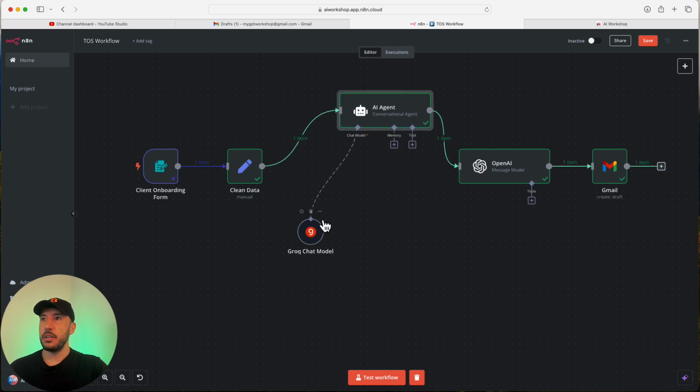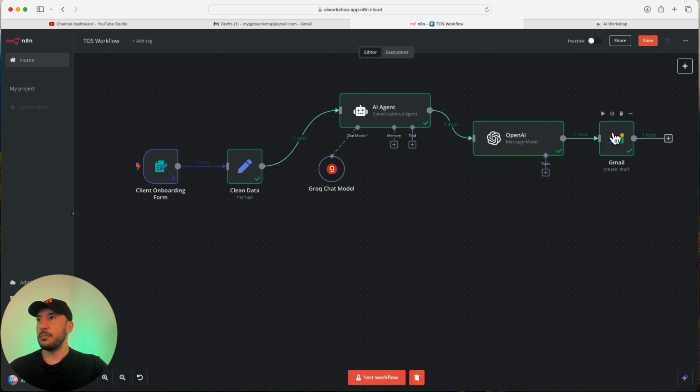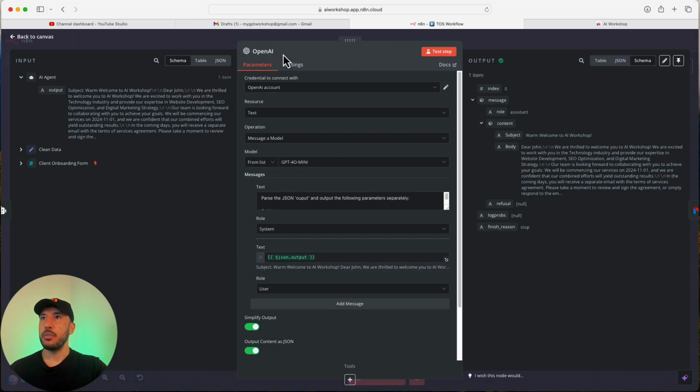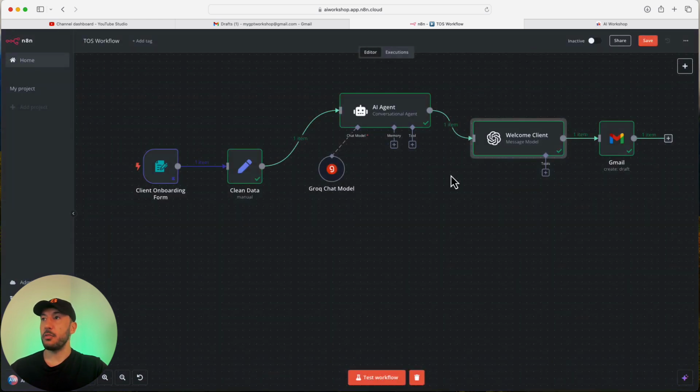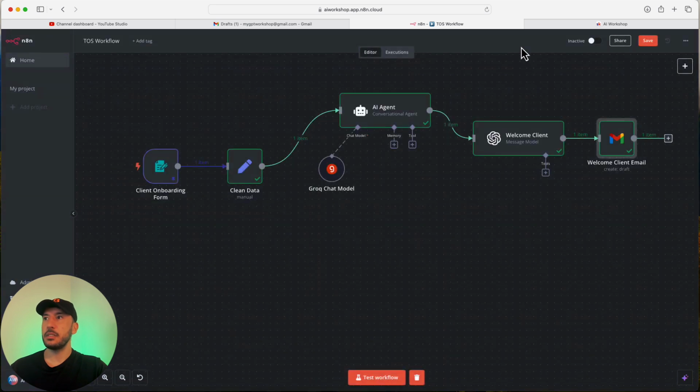Let me move this up here. Okay, that's good to go. And actually, let's go ahead and rename this so that we don't get confused. So this is going to be welcome client, right? So this node is particularly for generating or formatting that welcome client email. Same thing on the email. This is going to say welcome client email. Perfect. That's good to go.